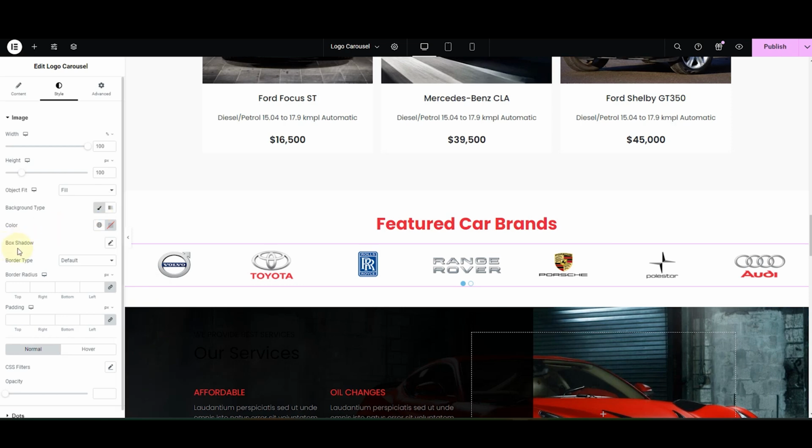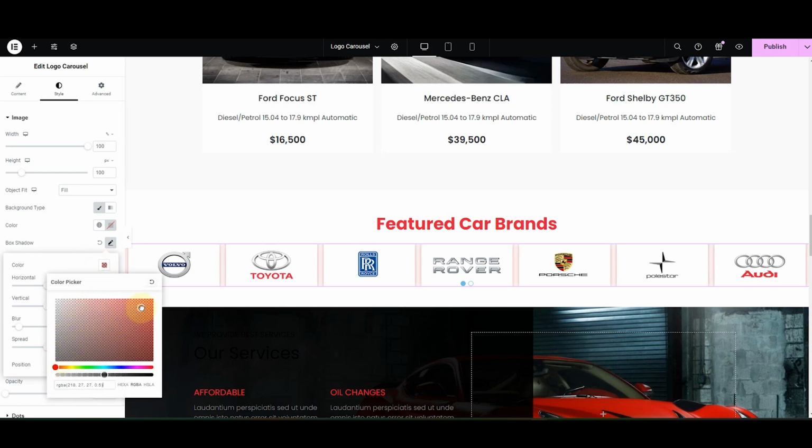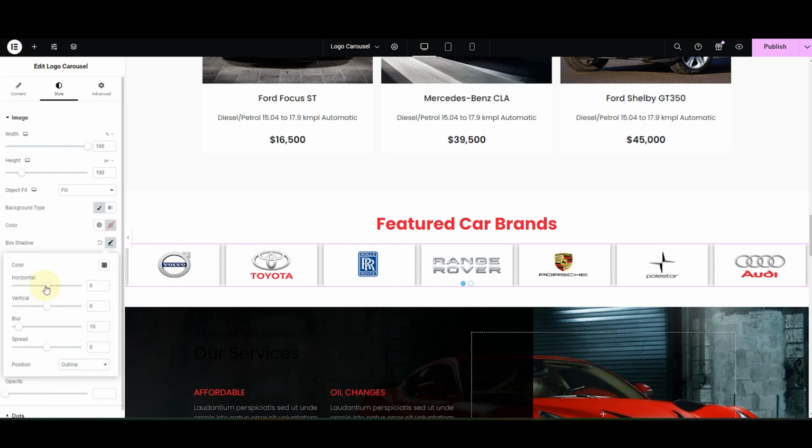The next cool option is the box shadow. It gives a really cool effect to the logo. You can select the shadow color from this color option. Adjust its horizontal or vertical directions like this. To control the blurriness, simply adjust the blur value. You can also adjust the shadow spread from the spread slide bar.